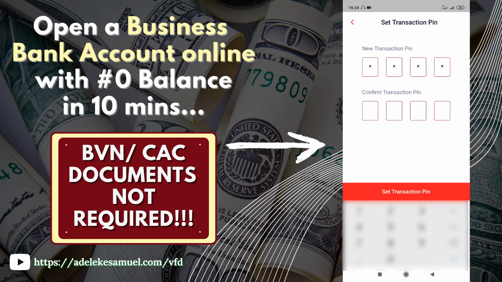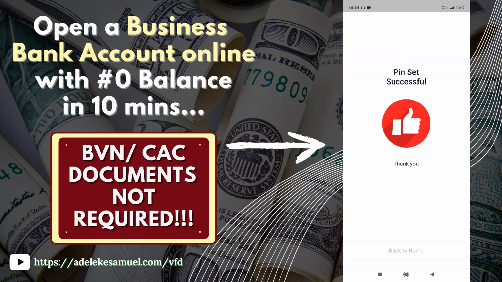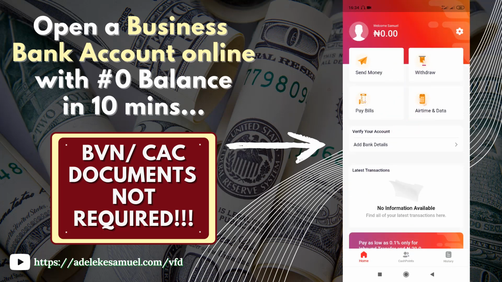Okay, sorry, let me set my transaction pin. Then you click on this and also confirm the transaction pin. I click on set transaction pin. Can you see, pin set successfully? So you go back to your home page.